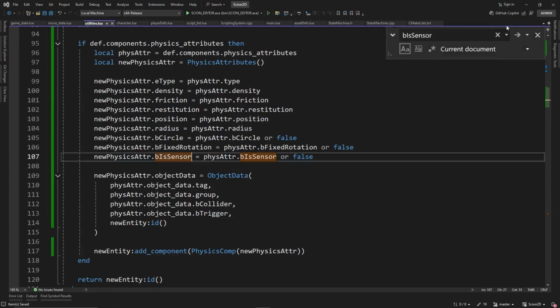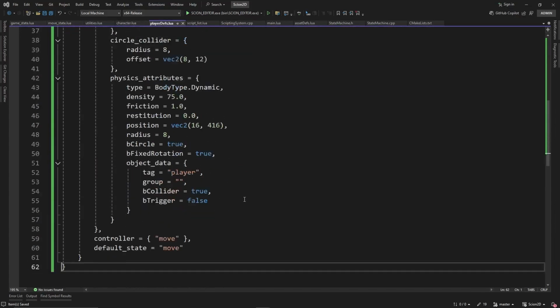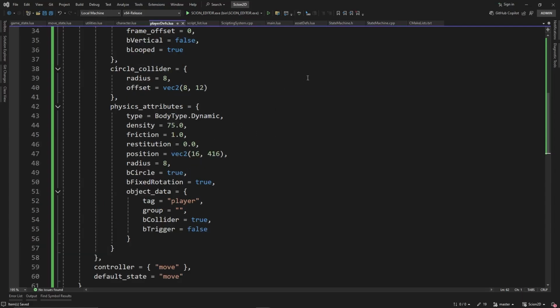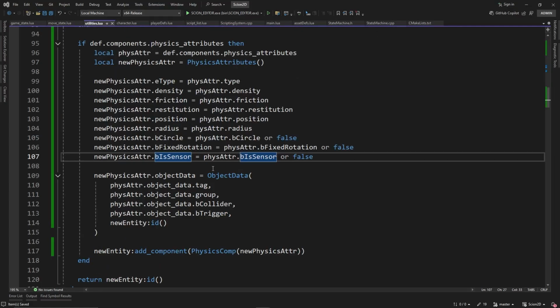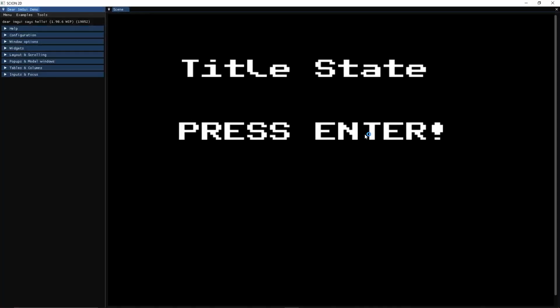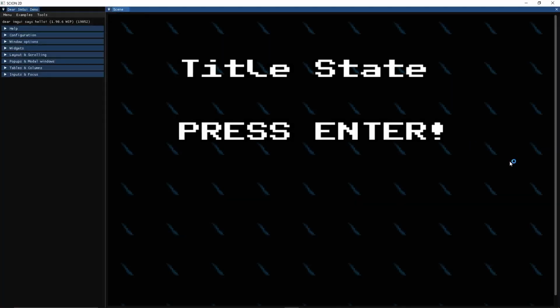And let's just quickly go to our defs, player defs. What did we call it here? We didn't call it anything here because it's either a sensor or isn't. Doesn't have to be in here because if we go back to here, we have that or false. Cool. Run. Probably got some more errors. Yep.